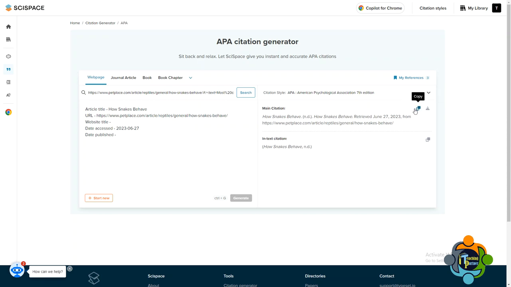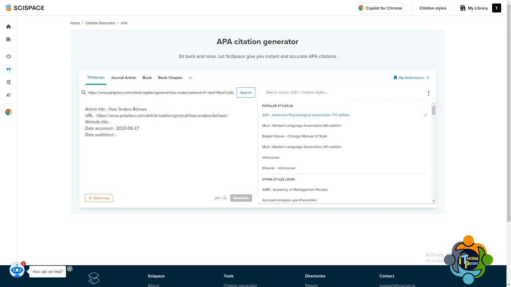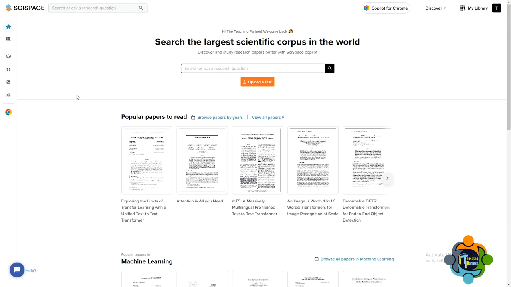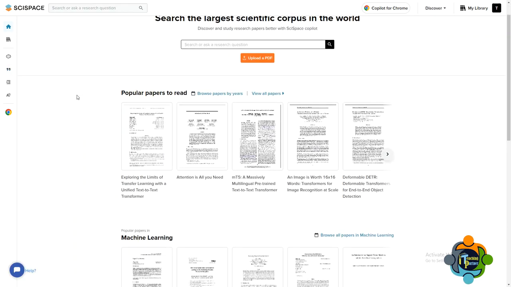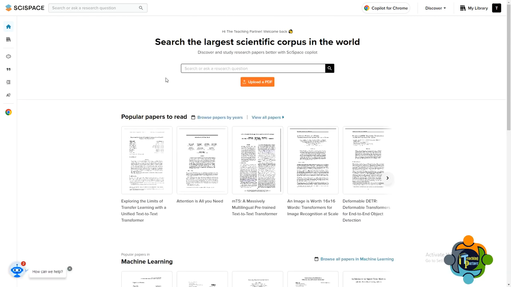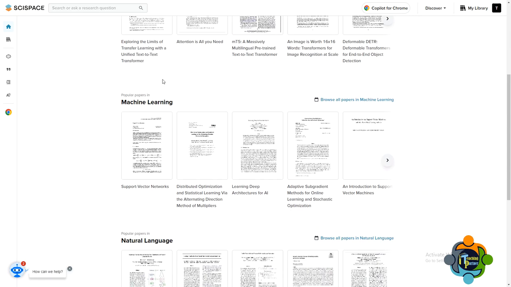You can download it or copy the citation. There are more options available for the citation styles. You can use different citation styles as well. You can see here there are more than 2500 citation styles available. So friends, you can utilize the Scispace Co-Pilot extension for all your educational research work. So I recommend you to add this extension in your Google Chrome and try to utilize and enjoy the amazing options available in Scispace Co-Pilot.